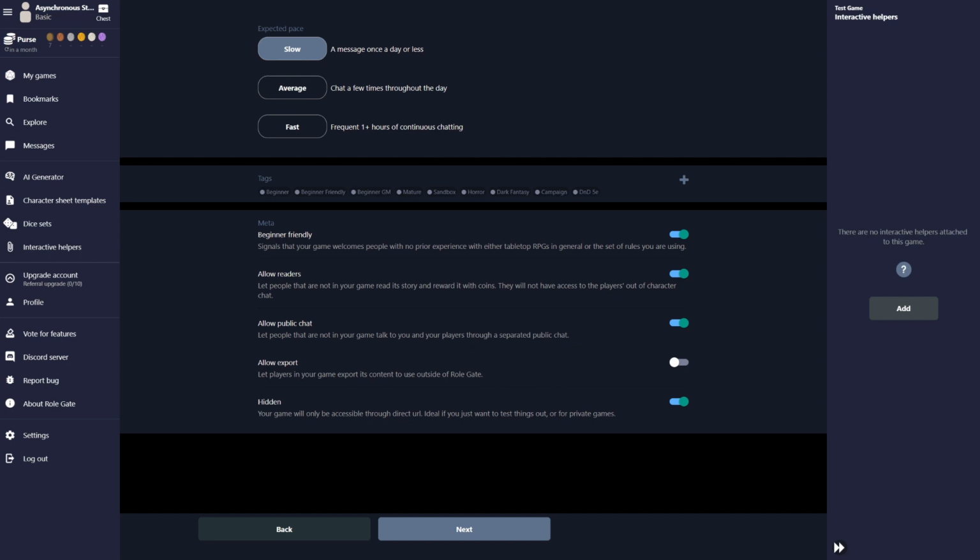If you allow readers, people can come in off of the Explore tab and read your game, and that almost becomes like a book at that point. They can even bookmark where they are in your story. And a lot of people, I would suspect, only use Rolegate to read. I don't know if that's true or not. I've had a couple of games where people have picked it up and started reading it. I don't know if that's common.